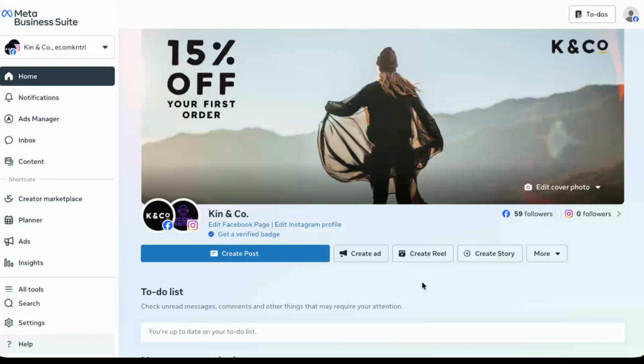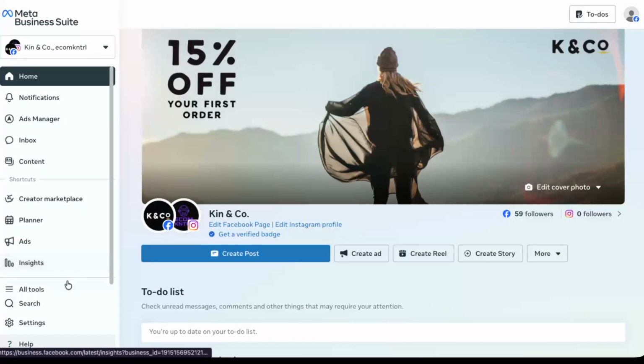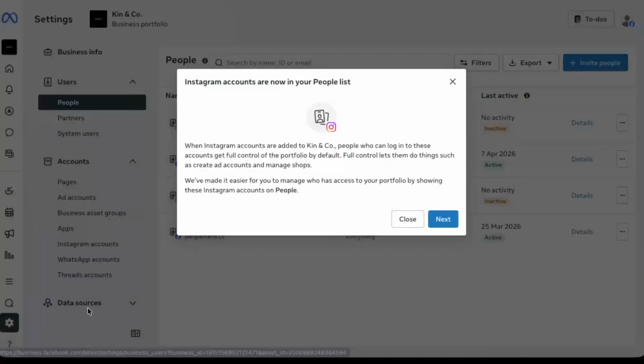Once Meta Business Suite loads, you'll see your main dashboard. From here, look for the settings option. Depending on your layout, this is usually on the left-hand side of the screen. Click on Settings to open the area where you can manage your business details, users, and permissions.